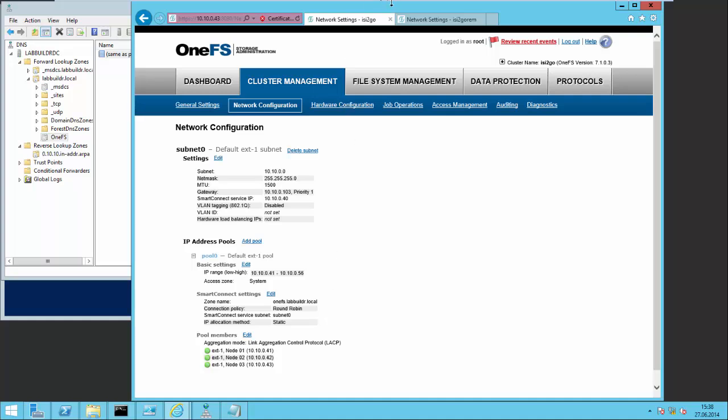We have a similar configuration for the remote cluster with one difference. The SmartConnect service IP is the 140 and it's called onefs-remote.labbuilder.local.